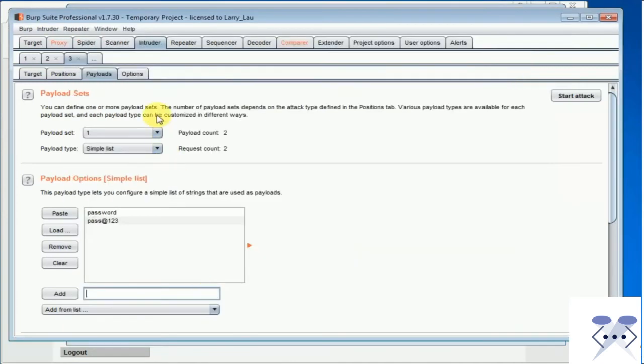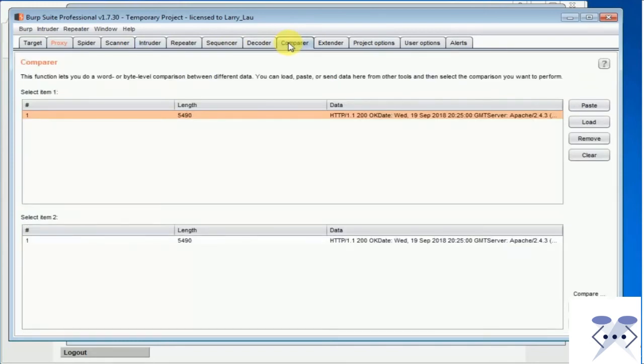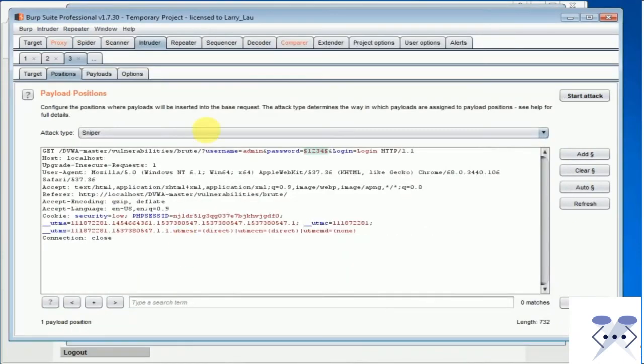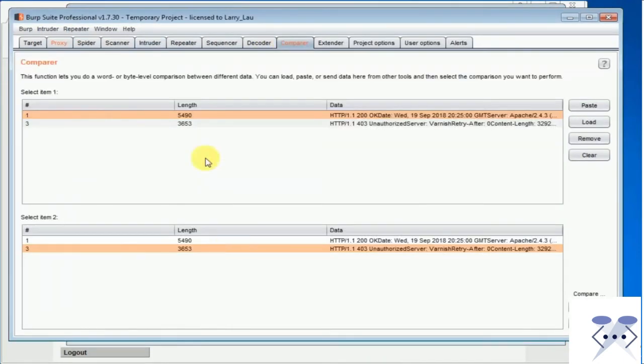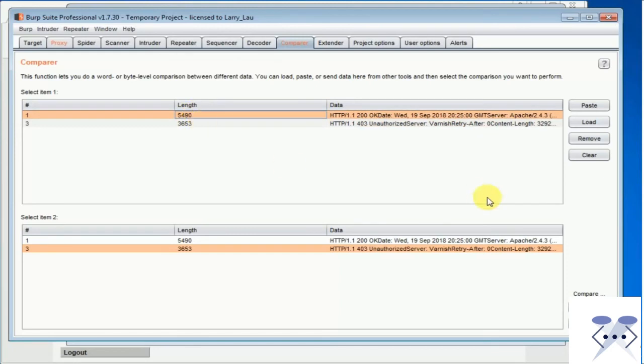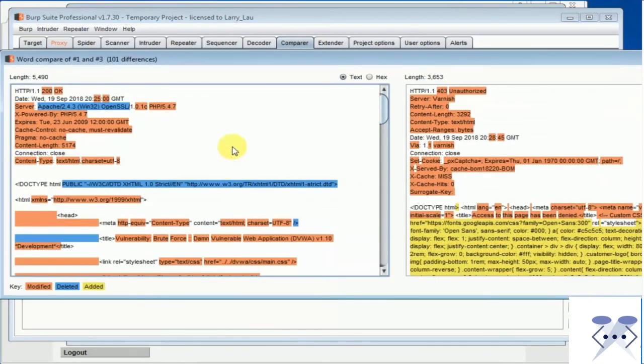Right click on the event and then click on send to Comparer. The same thing should be done for one of the control examples. After sending each event to Comparer, we can evaluate them by selecting the Comparer tab at the top of the screen. Ensure that one of the previous responses is selected for item 1 and the other is selected for item 2. In the bottom right corner of the screen, there is an option to choose compare words or compare bytes. In this particular case, select the words option.